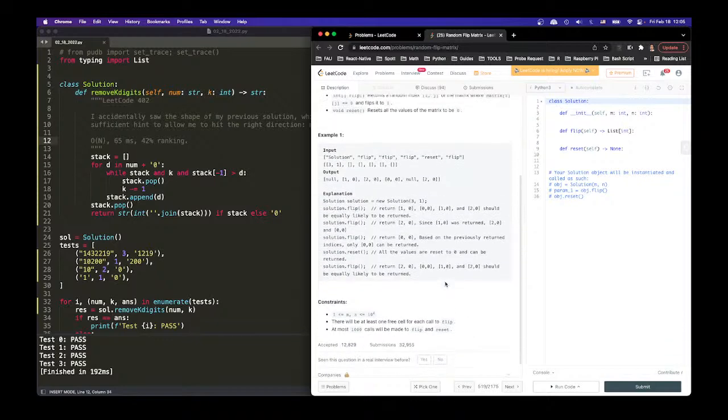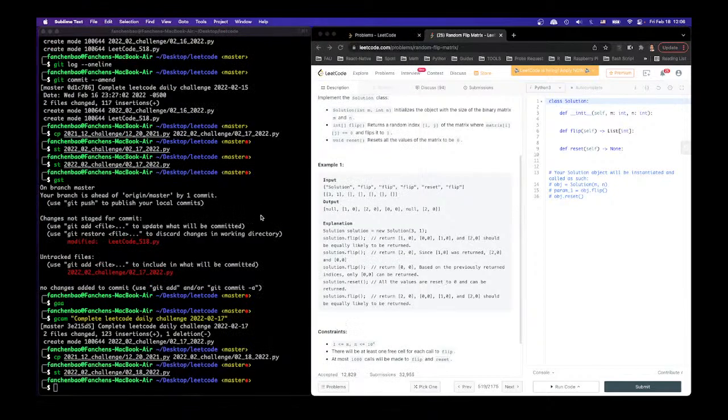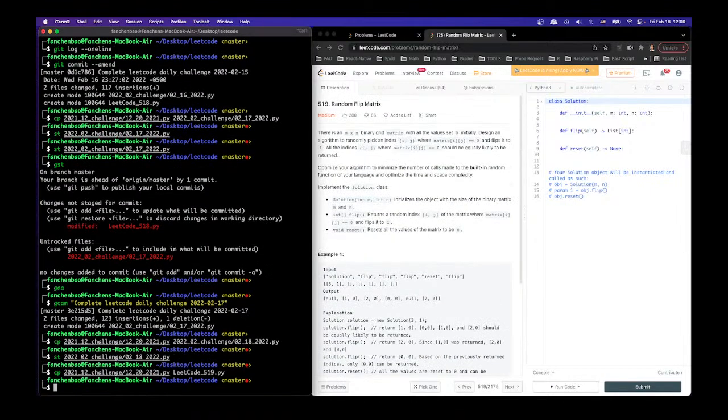I have an idea. We have a set, and then we can use choice. Right? We can use choice. And every time it gets out, I just remove it. Yeah, I have this idea. Let's try it. Is that 519? Yeah, that's 519.